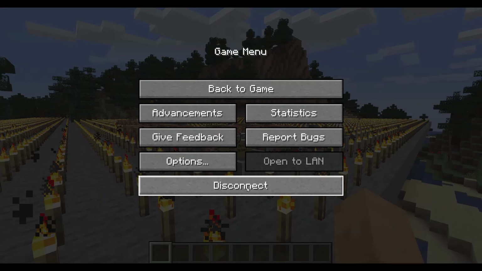Be sure to escape and disconnect out of the client and stop the server after the world is created to save your changes.